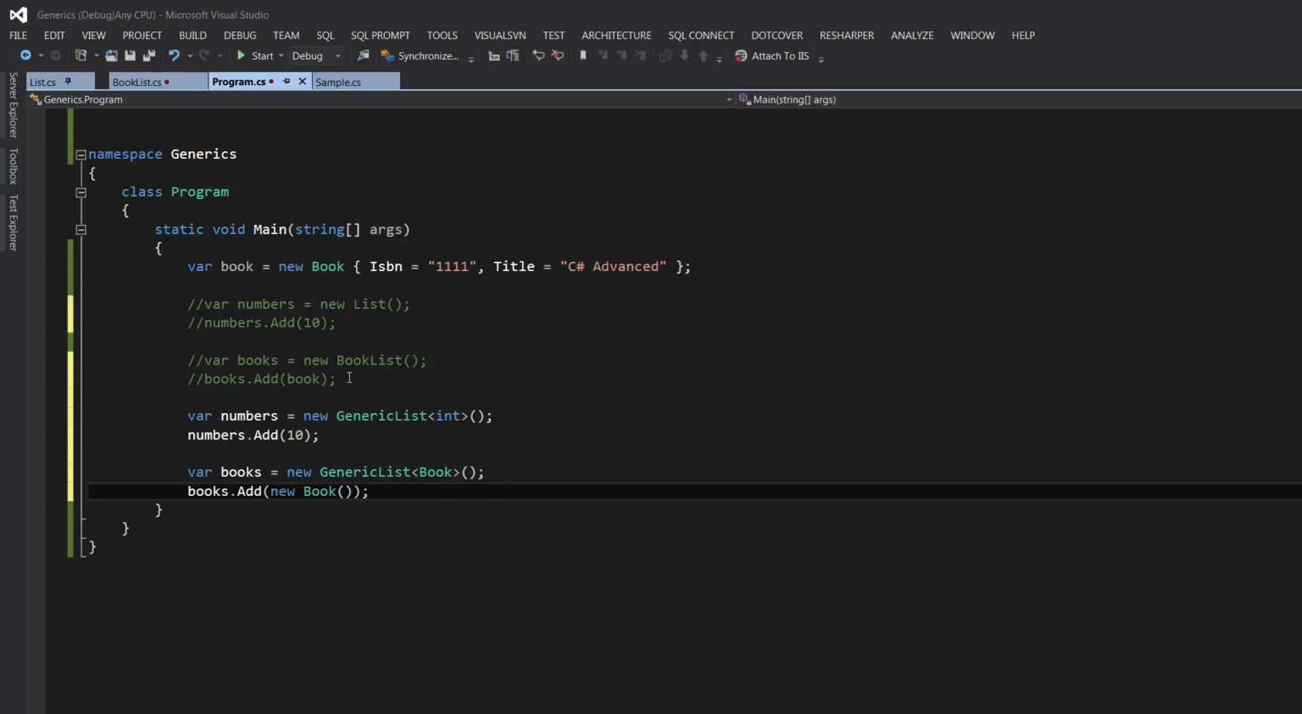So see, we get code reusability and we don't have that performance penalty. Why? At runtime, our generic list is actually a list of books. It's not a list of objects. So there is no casting or boxing. So this is the basics of creating a generic list.